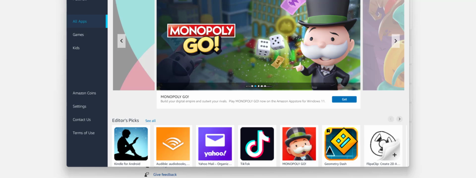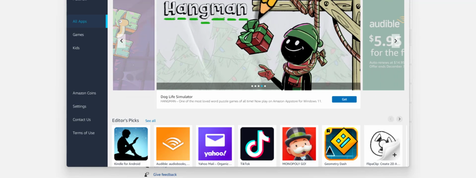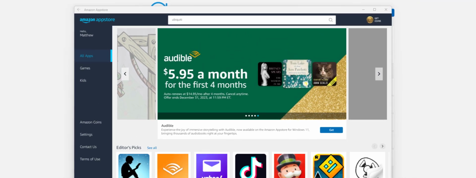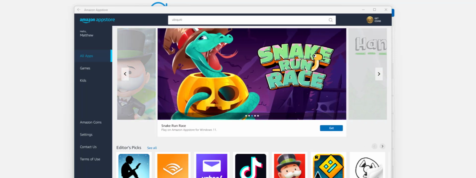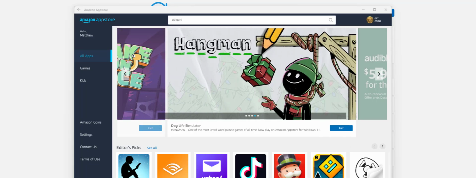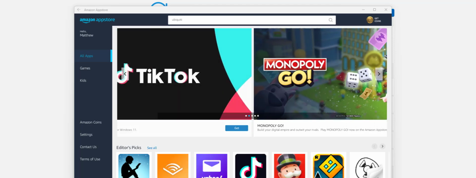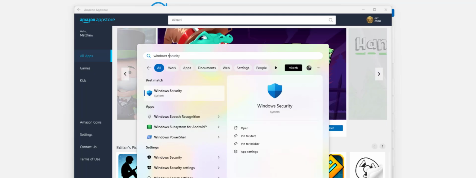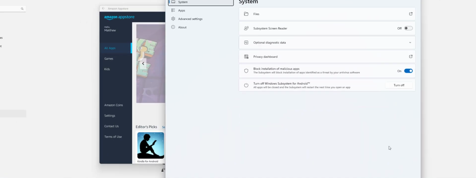But if there isn't one, how do you, what they call, sideload Android apps onto Windows? That's what it was called. Windows Subsystem for Android. We're going to make sure we keep that in there. So what I like to do for that, open this up, Windows Subsystem, there we go. And that's what this is called.